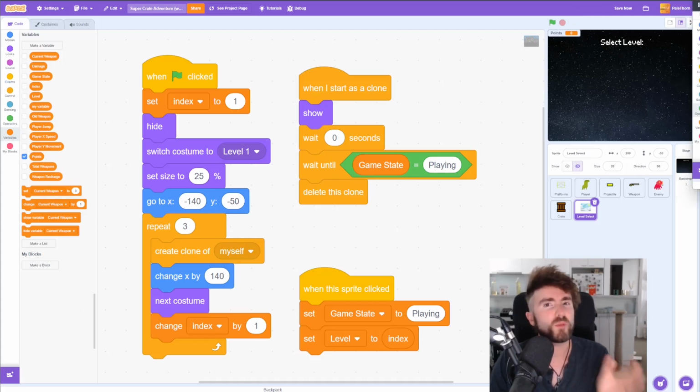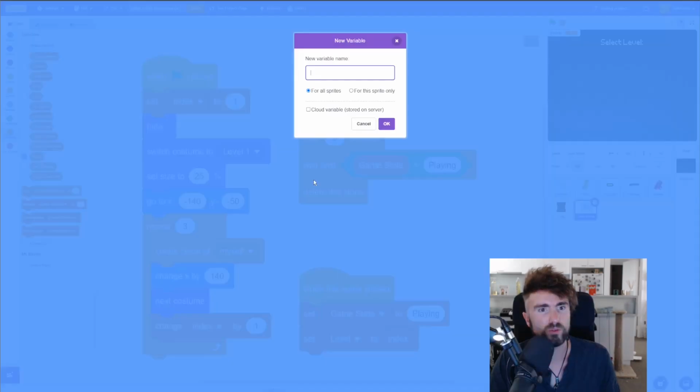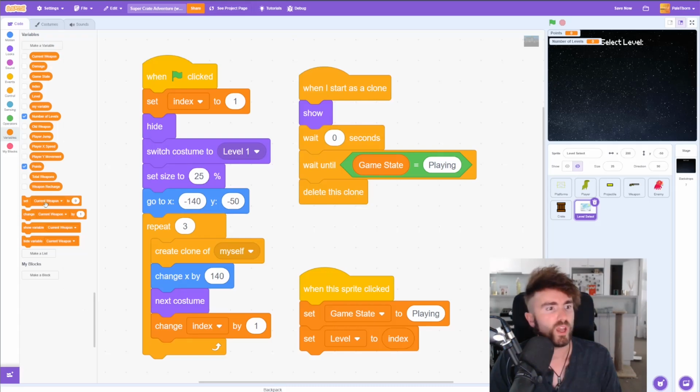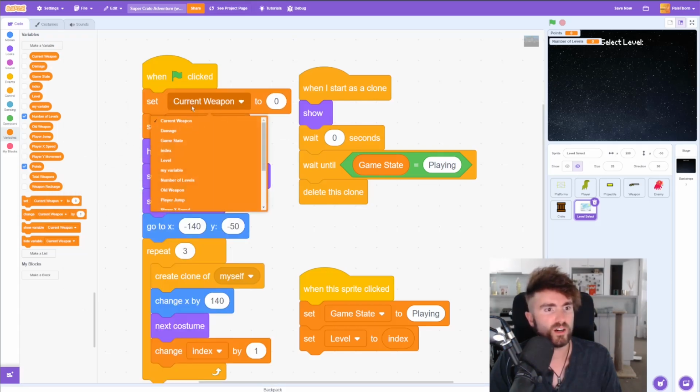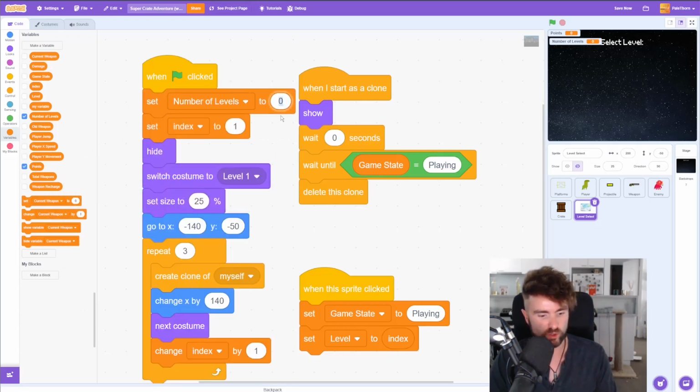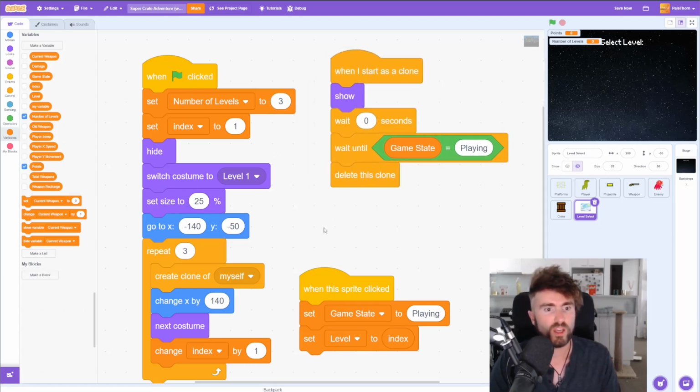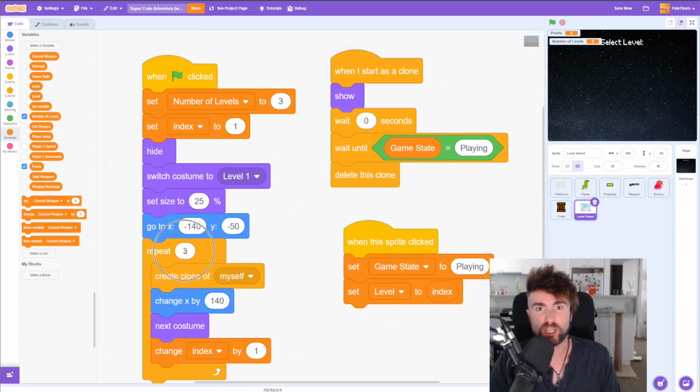Now, if you want to make more than 3 levels, here's something that will help you do that. Let's click on make a variable, and let's make a variable called number of levels. Then press OK. And we're going to set our number of levels to 3. And this repeat 3 down here, we can put in our number of levels variable.